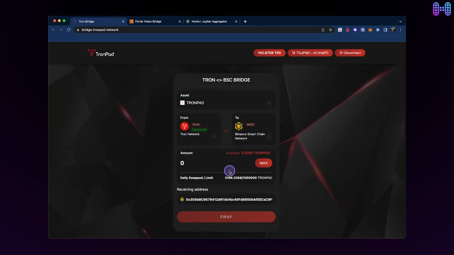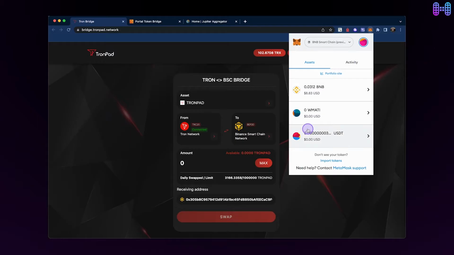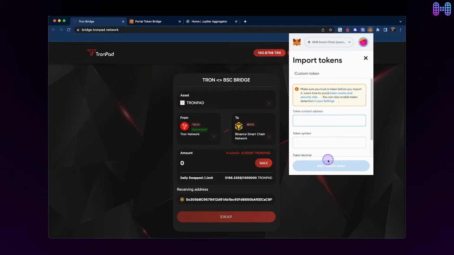Head over to your Binance wallet. If you don't see this token in your list, you will need to import the TronPad token using its token address under the Import Token section.